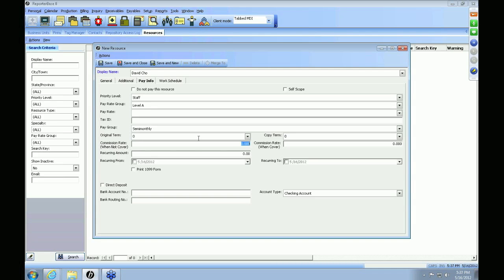Commission rate when not covered, commission rate when covered. This is in regards to your sales rep. If you're creating a brand new sales rep as a resource, you would want to go ahead and enter the percentage for the commission that they will be receiving. At the very bottom, you're going to see where it says direct deposit. This is again in regards to that notcha we went through during the system preferences. You just have to get the resource's bank information in order for the direct deposit to work.